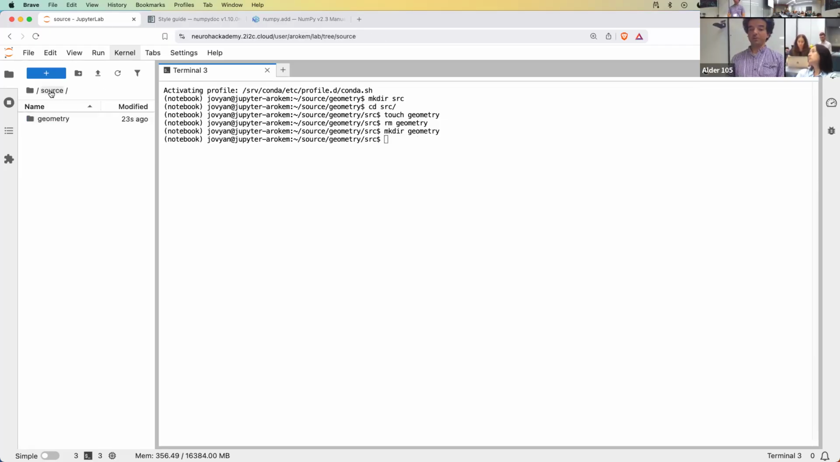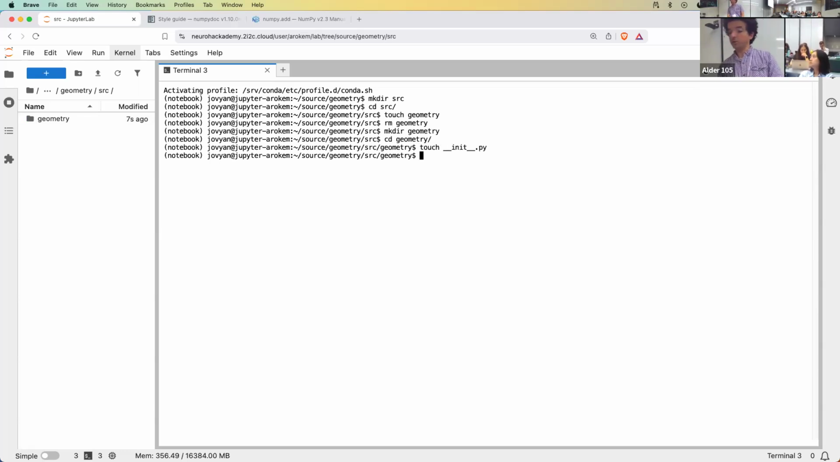Notice that we have a source directory in here. There's something called geometry. Inside of that, there's something called src. Inside of that, there's again something called geometry. And in this geometry directory, we will touch a dunder init.py file and also a circle.py file.